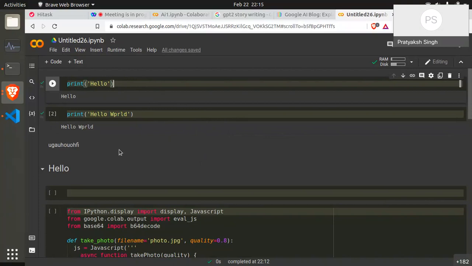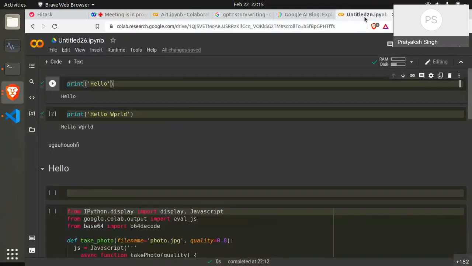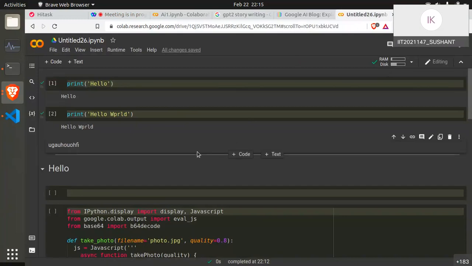So I think, are we clear about these three parts? About Colab? I can see your chat. No, sir. Please repeat again. What do you want me to repeat? Sir, the last part, the text cell of Colab. Okay, the text cell is basically, if you... Sir, you are a bit too fast. I'm a bit too fast.